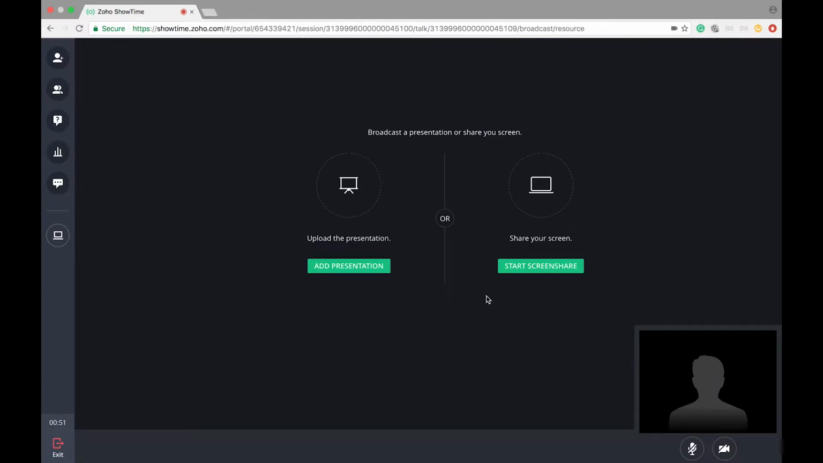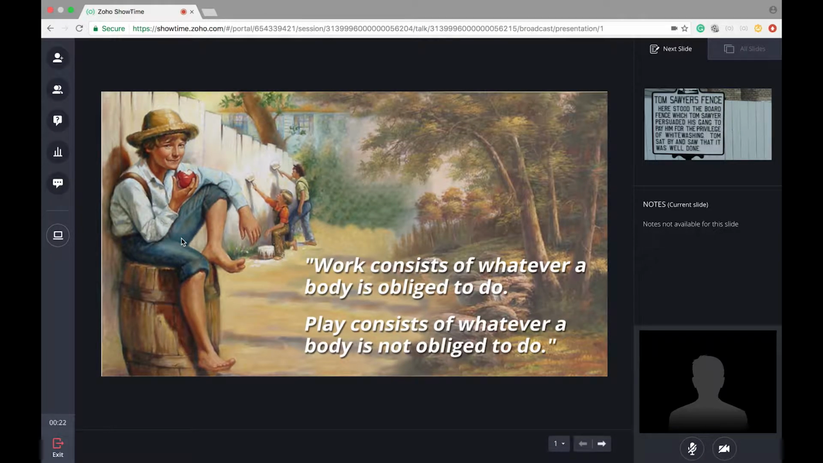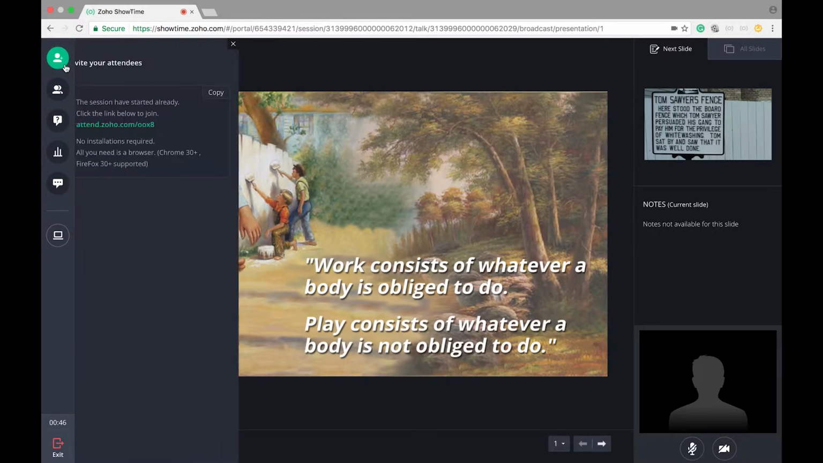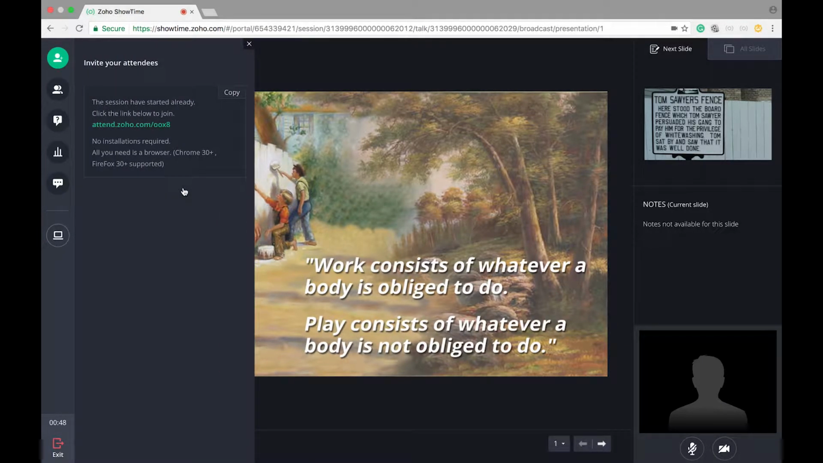In the options page, you can choose between a presentation or screen share. If you have started the session with a presentation, the presentation slides will be visible and the options page will not appear. Let's see in detail about the tabs on the left hand side. Invite your attendees. The first icon will again have the attendee join URL and the instructions to the attendees. Imagine if someone wants to join the session after it starts. You can just copy paste the link and send it to them.